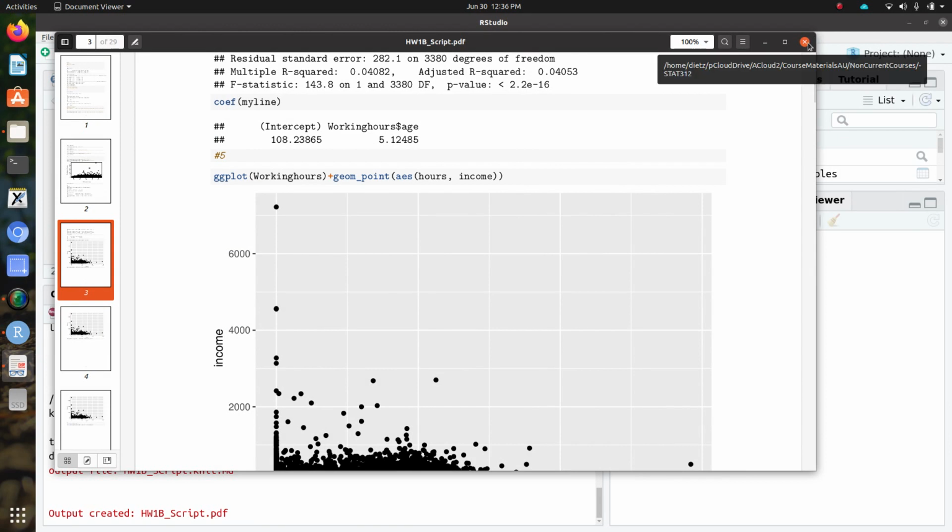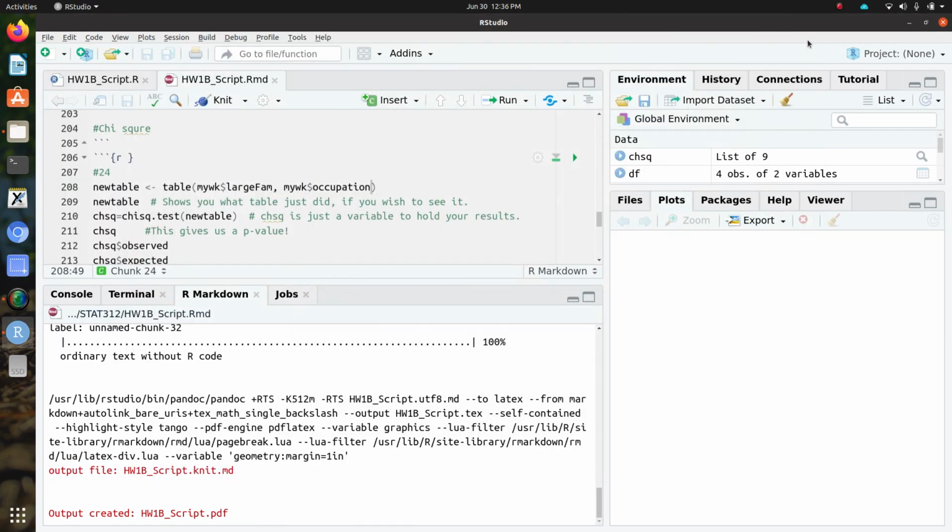Okay, so one thing you got to know when you knit to a PDF, or if you prefer the language, compiled to a PDF, you have to actually close the PDF before you knit it a second time. This is sort of a quirk about RStudio and how it relates to your PDF. It will not let you update a PDF that you're in the process of reading. So that's just something to keep in mind.